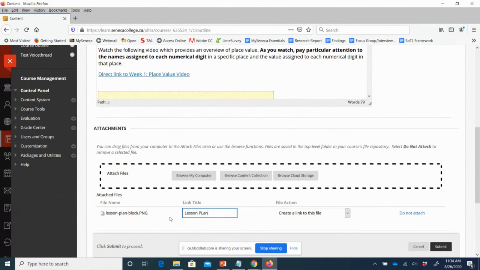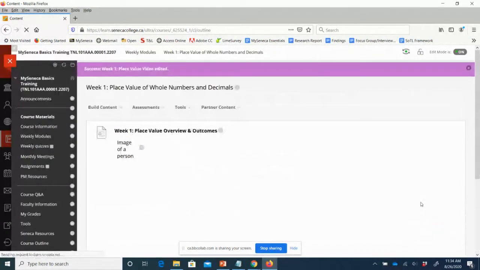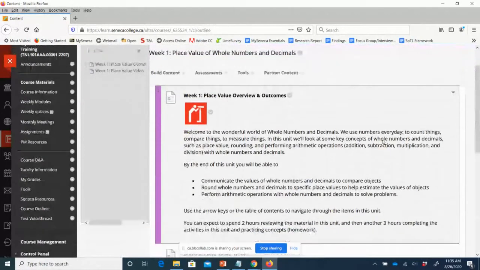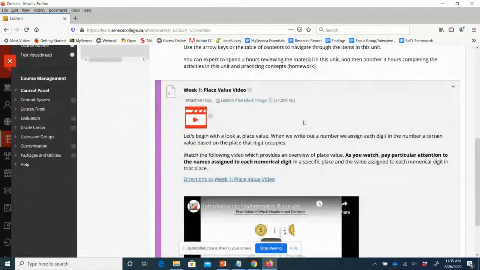Could be a PowerPoint, could be a mock image, just as another resource that they might want to look at in there. And I'll just submit that. Okay, so now down here, you could have the PowerPoint image there that they could do and then go through here.